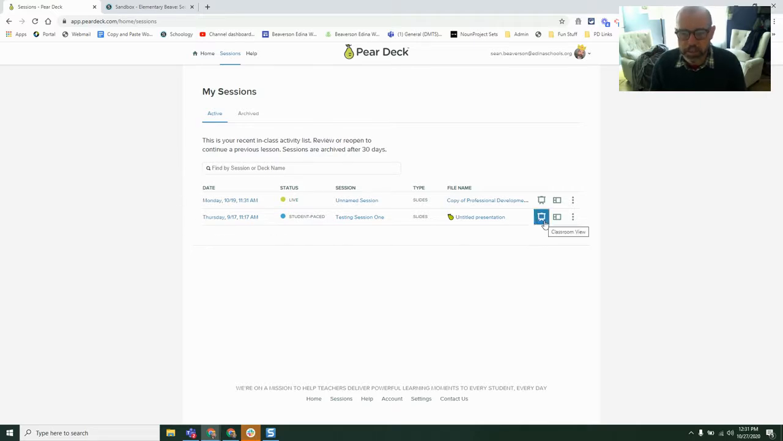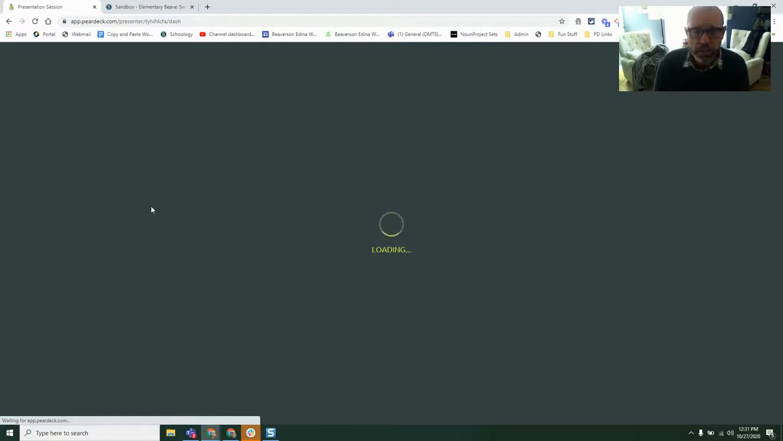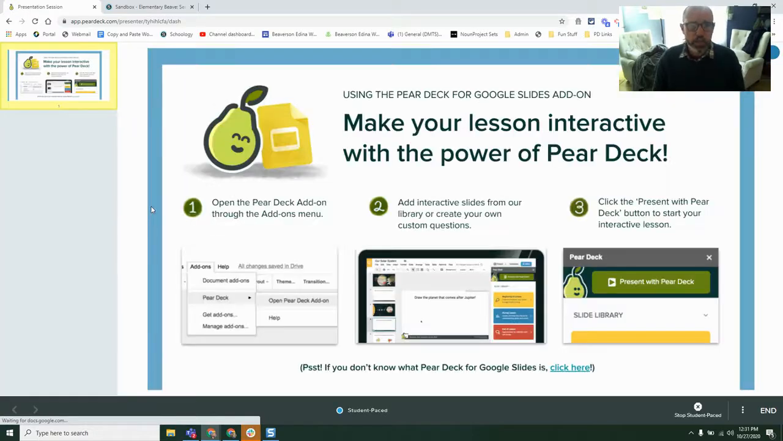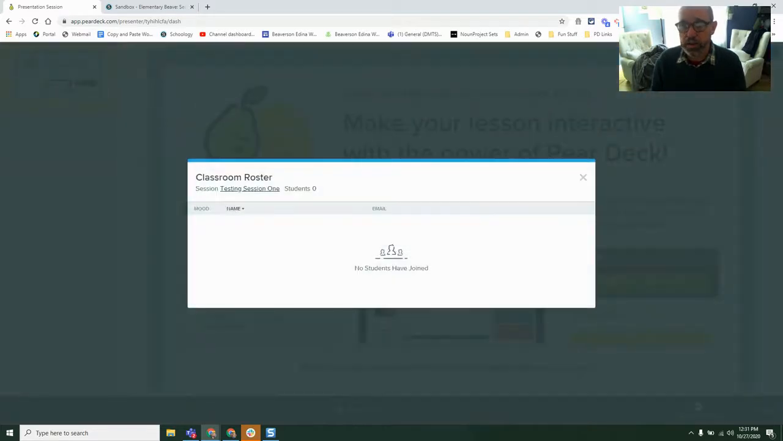And so here's the present mode, so you can see what it looks like in the classroom. And then here is the teacher view dashboard. Why don't I show you what the teacher view looks like real quick. Now I don't have any students in this particular one, so I just wanted to show you the quick dashboard that you can see in PearDeck. If I have students participating, they'll be in this area right here, and then I can see who the students are.